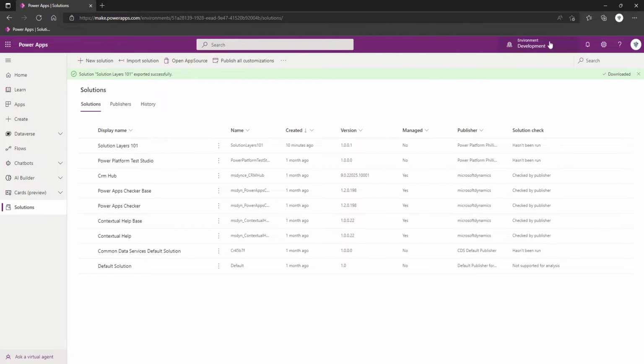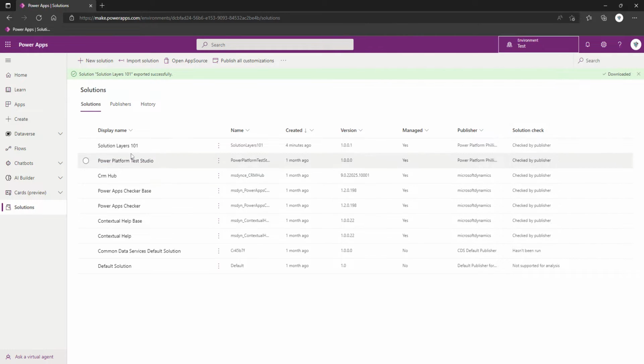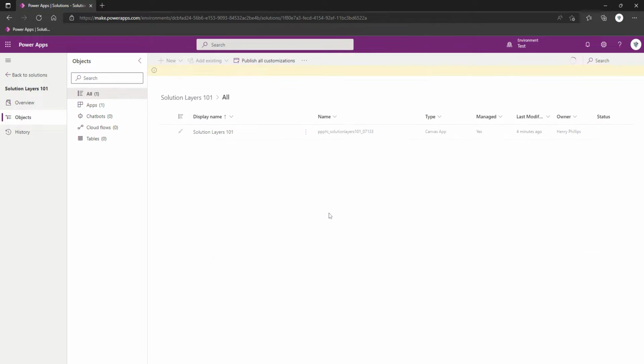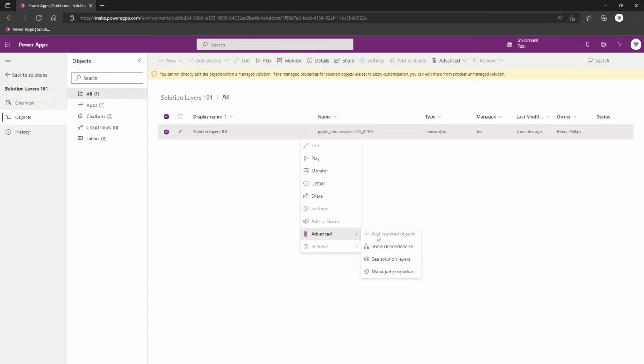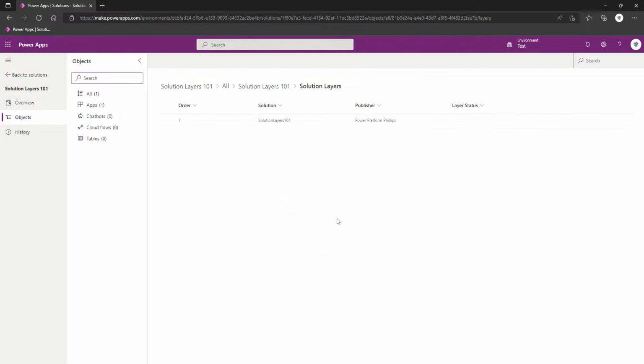Save. So now coming back into test, if we go to solutions layers 101, the managed version, and if we do the same thing, advanced solution layers, again, we've got the one layer, that's fine. It'll be that one layer that's upgraded. You'll actually notice that as part of an upgrade, it staggers an upgrade version on top as a layer until it's happy it's successfully done, and then you just end up with the one.